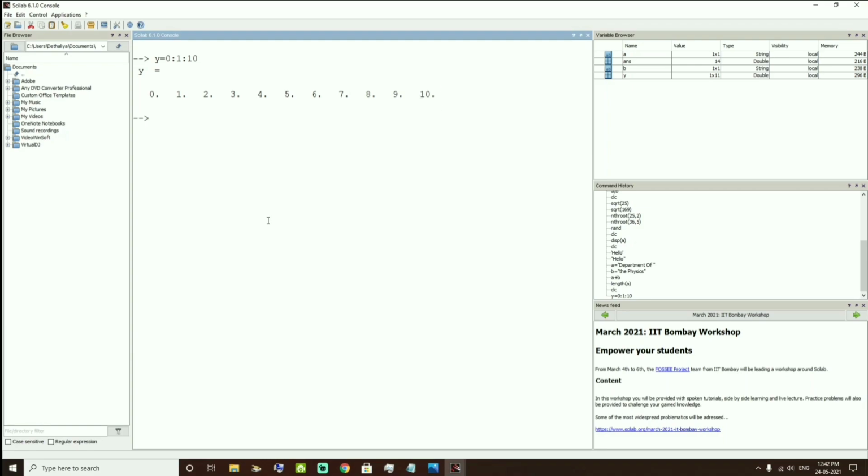Okay. For decrement, we can use y is equal to from 10 to 0, 10 colon minus 1 colon 0. We will get y is equal to 10, 9, 8, 7, 6, 5, 4, 3, 2, 1, 0. Okay, this is the decrement.